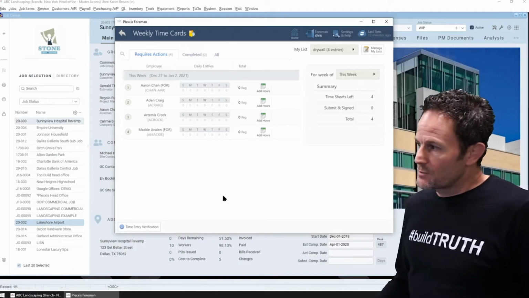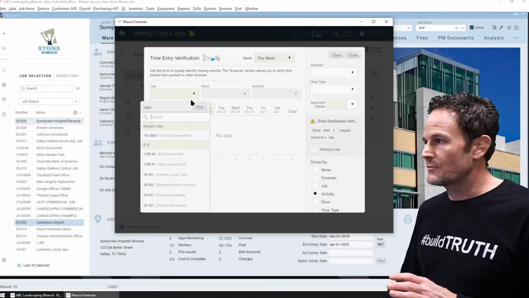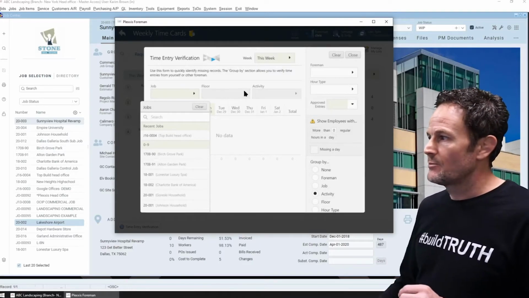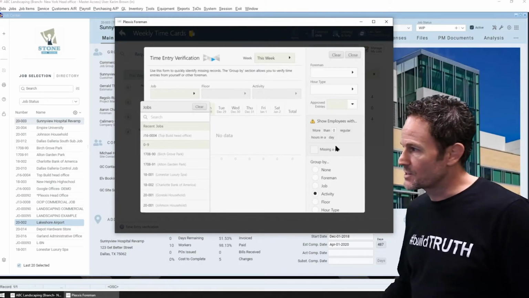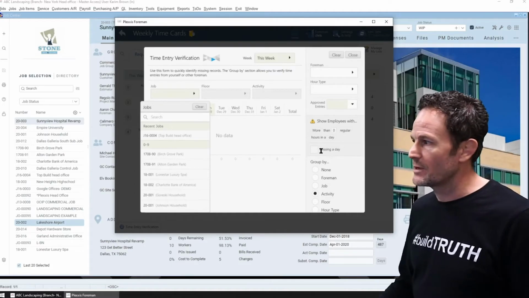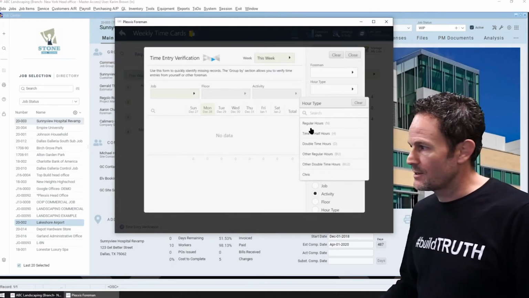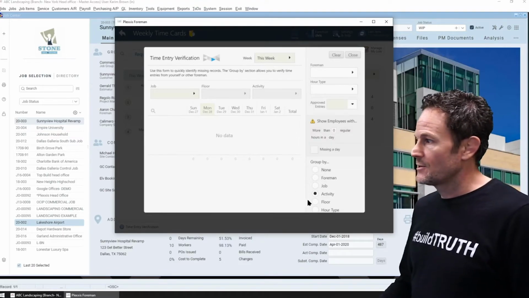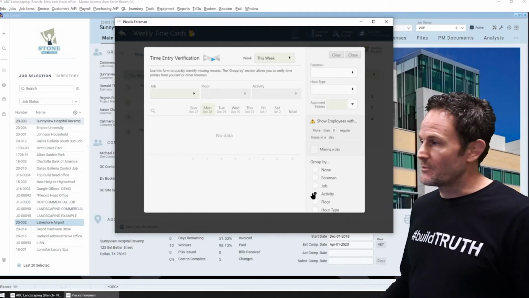Now, supervisors would typically come to the weekly time card verification tool, and this is where they can look for anomalies. They can pick their jobs, pick the subsections, and ask questions to look for anomalies, such as show me everything with more than 7.5 hours, show me everything missing a day, show me all overtime, or show me time and a half, show me by foreman, show me by job type or hour type, for example.